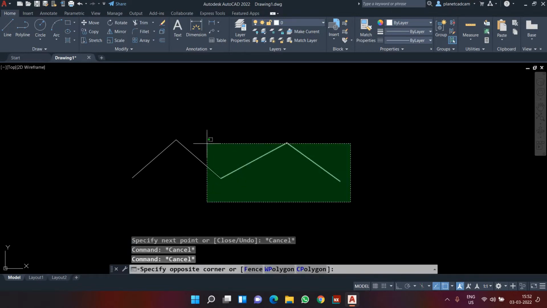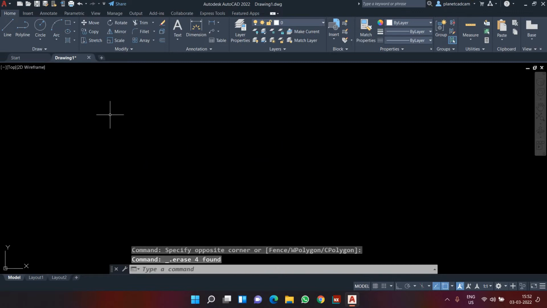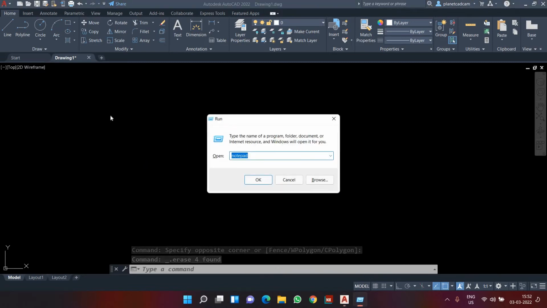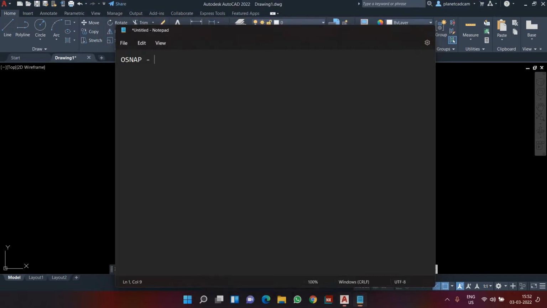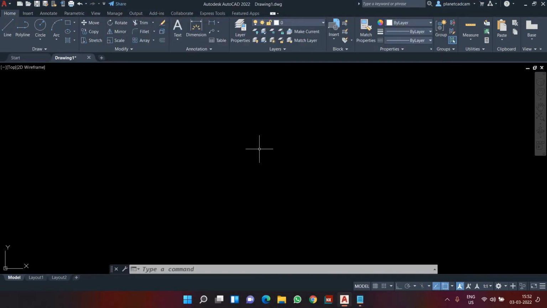Now coming to the very important one, that is F3. F3 is for O snap. Okay, I'll just write it down. O snap. Now O snap means object snap. This is a very important thing. F3 will help you to turn it on and turn it off.